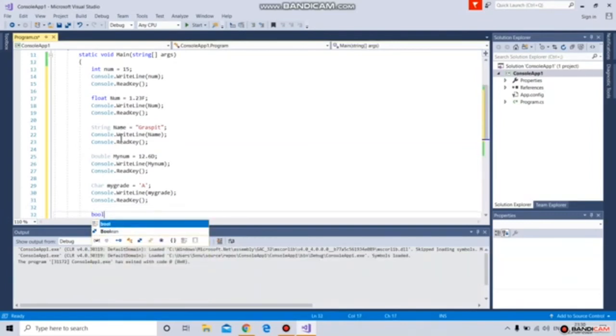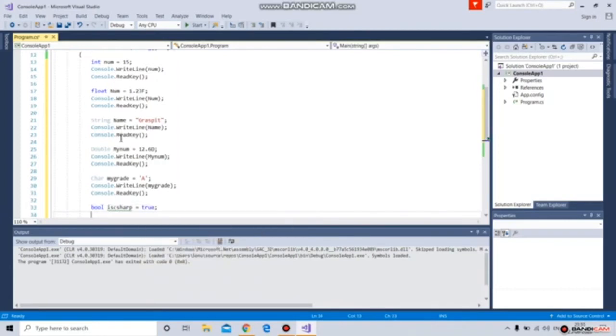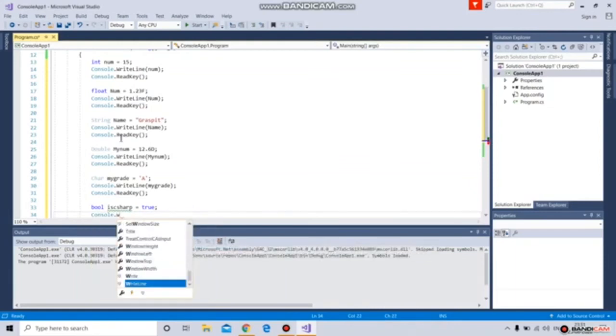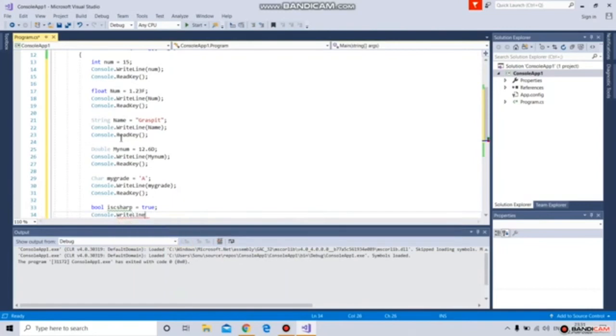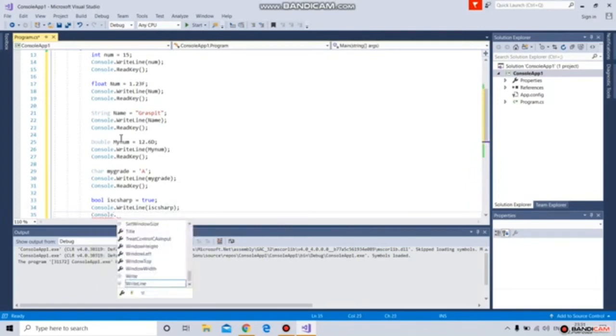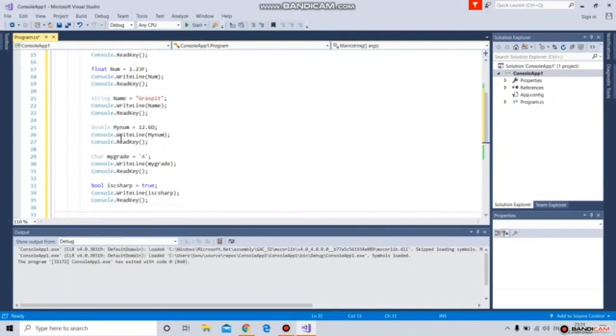Bool is, variable name is equal to true, semicolon, enter, Console.WriteLine, semicolon, enter, Console.ReadKey, empty parenthesis, semicolon, enter.